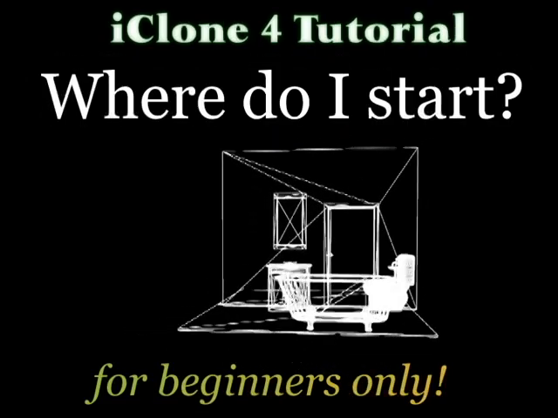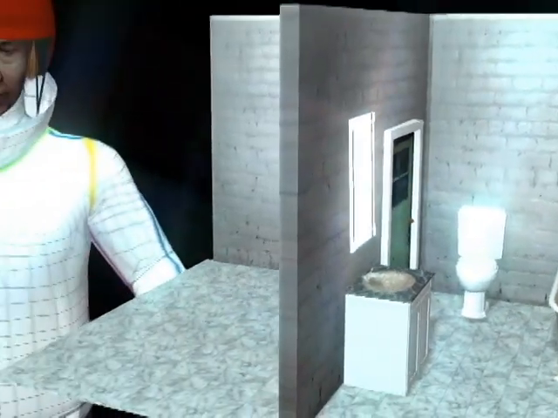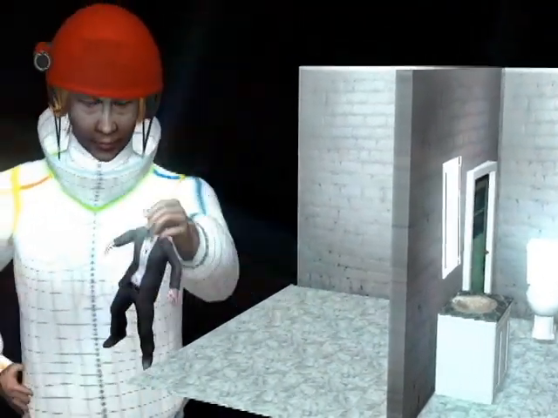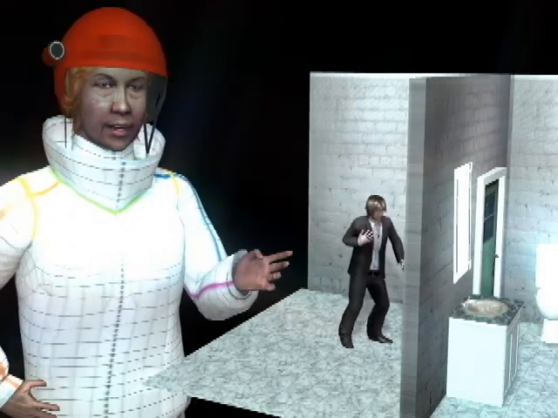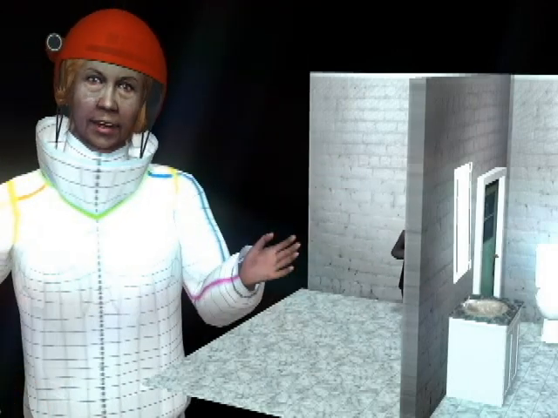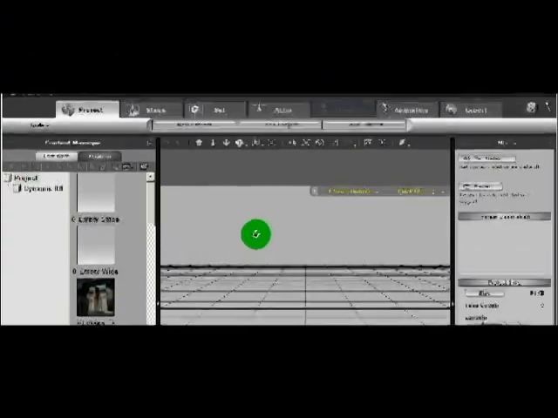Welcome to the iClone 4 crash course for beginners. I'm going to show you how to build this bathroom scene in iClone from scratch. We're also going to add and animate this avatar so that he walks through our scene. How does that sound? Let's learn the most basic aspects of the iClone interface.